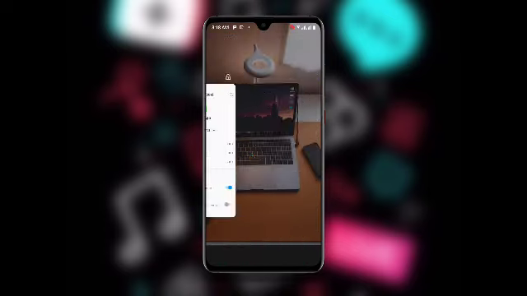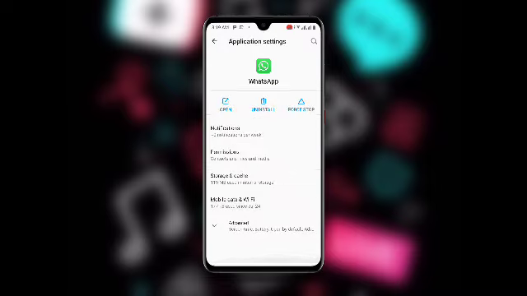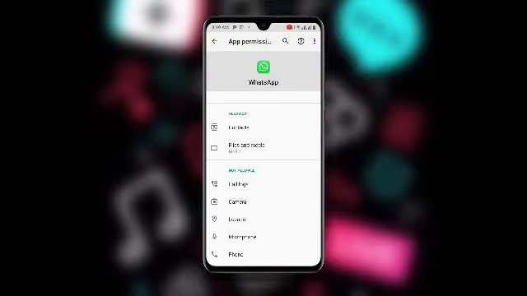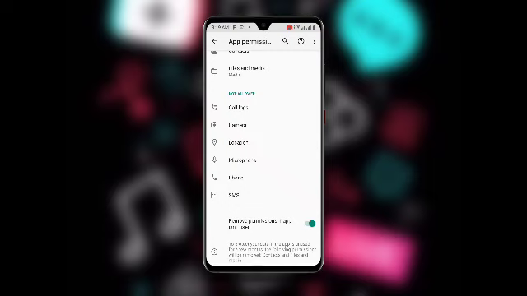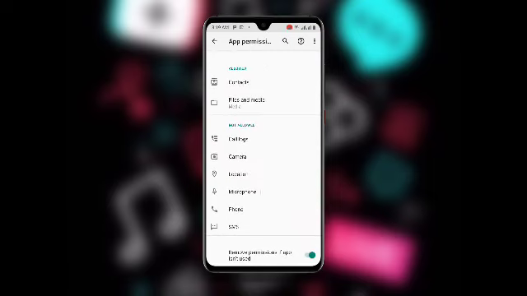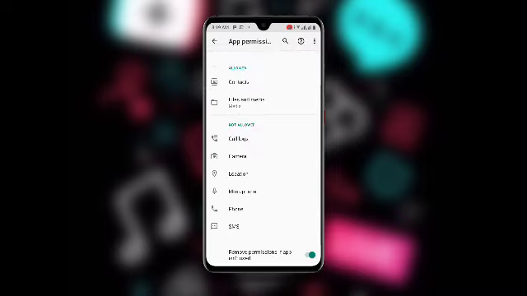and also you need to make sure you go to permissions. So you can see permissions over here. Click on permissions, and you need to make sure you have allowed all the permissions over here. You can see microphone, you can see phone. You need to make sure you allow the permissions over here.